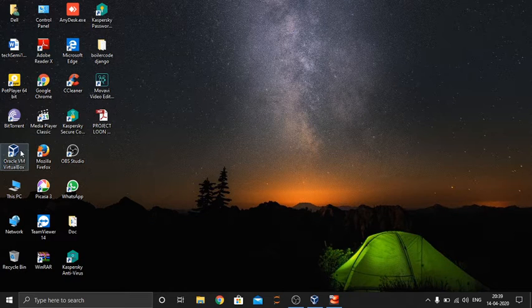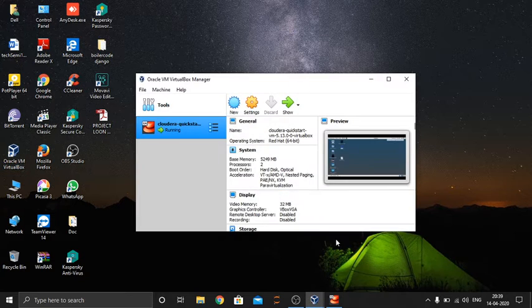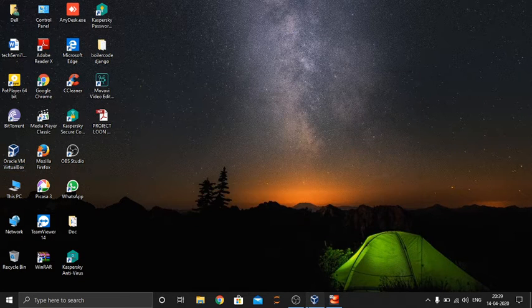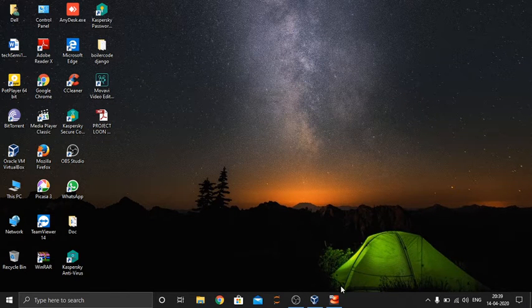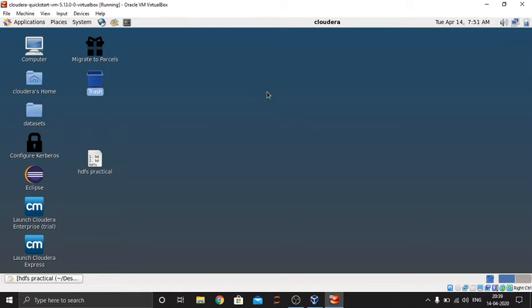Now we'll open VirtualBox. We'll open VirtualBox and we'll click on Cloudera and start. I've already done it. Cloudera is working on CentOS. CentOS is one of the flavors of Linux. So in order to work with this, we have to have pretty good knowledge about Linux commands. So I insist you all to learn Linux commands, some of the few basic commands.